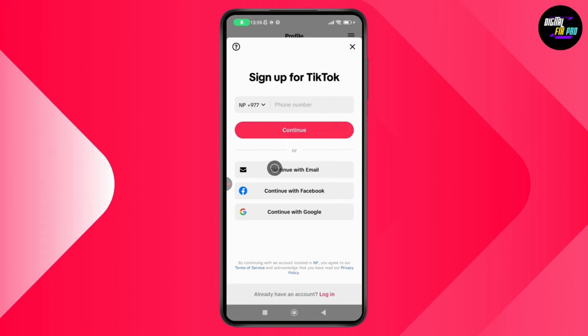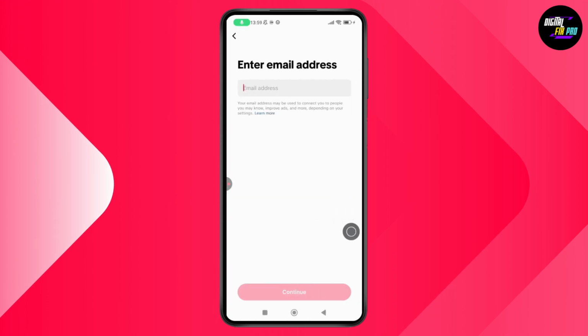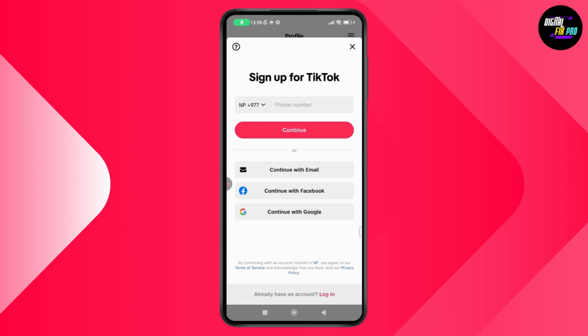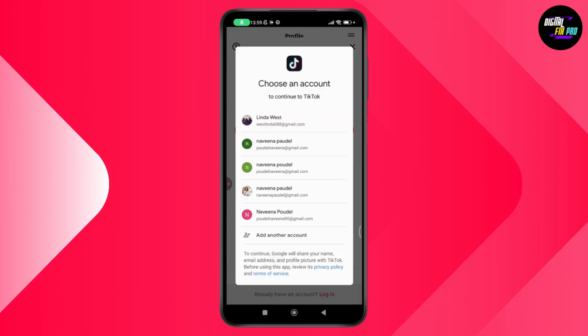Or you can just simply go with continue with email or continue with Facebook or Google, and within a few seconds your account will be created. So go and select an account, your mail account that you would like to use to create your TikTok account. Or you can go with continue with Google, select an account.